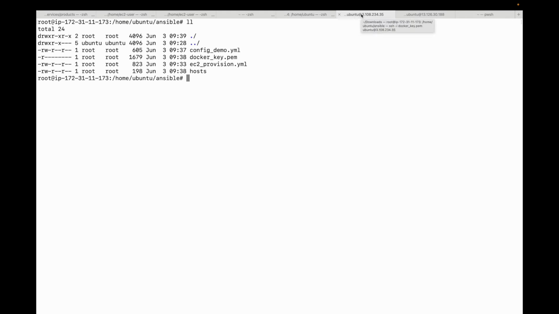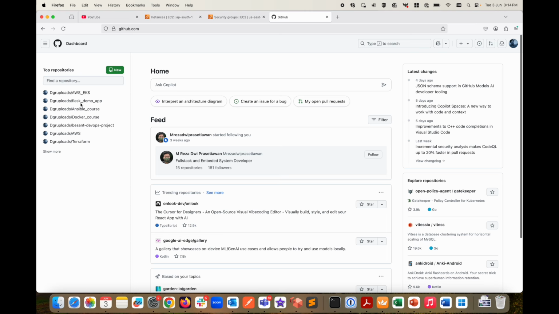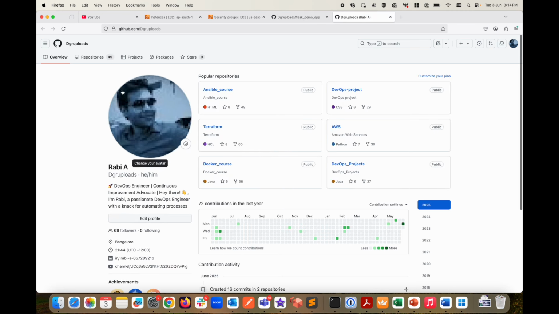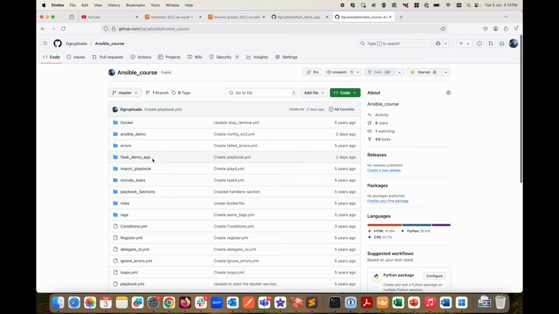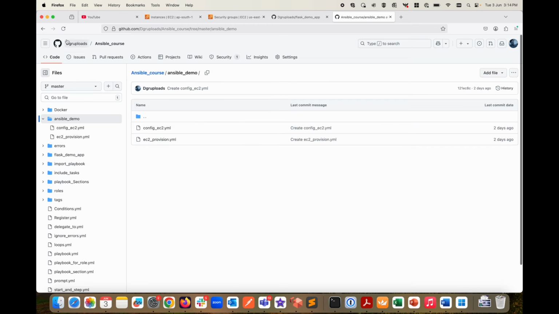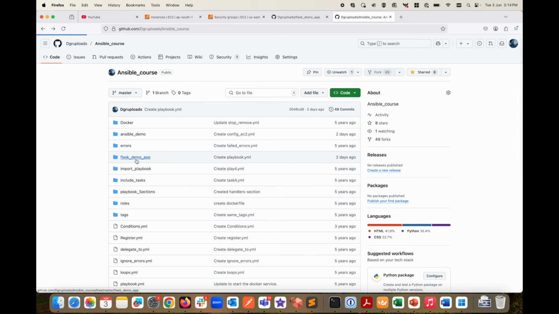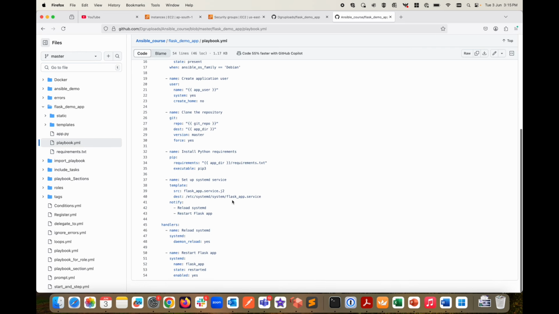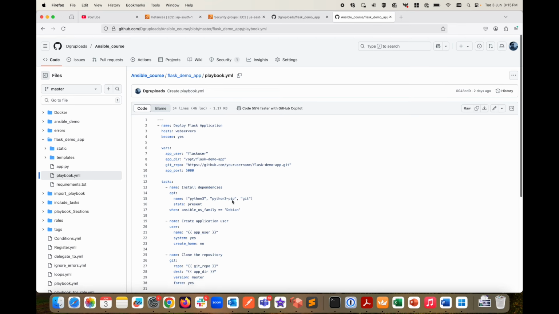And for that, I have a separate repo that I will be using. So this is the repo that I will be using. Basically, the application itself, this is where I have it. And the playbook for that would be in the same Ansible repo. So I think not here, sorry. So this is where I have it. Yeah, so this is the playbook that we are going to use to deploy our application.